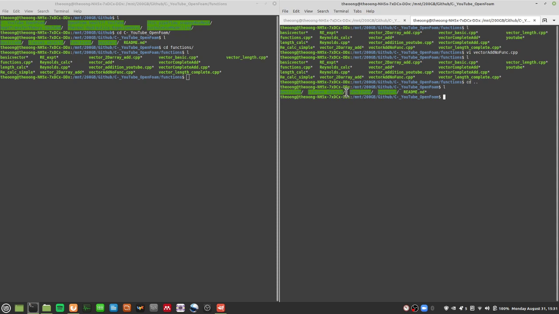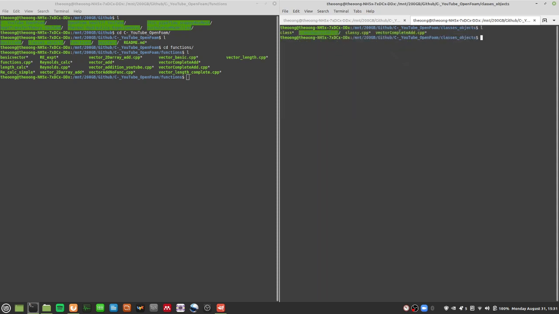I'm making a new directory for classes and objects, so that you can start working on it or look into the syntax. You can take a look into how classes work. This is the directory where I will put all the C++ files pertaining to classes.